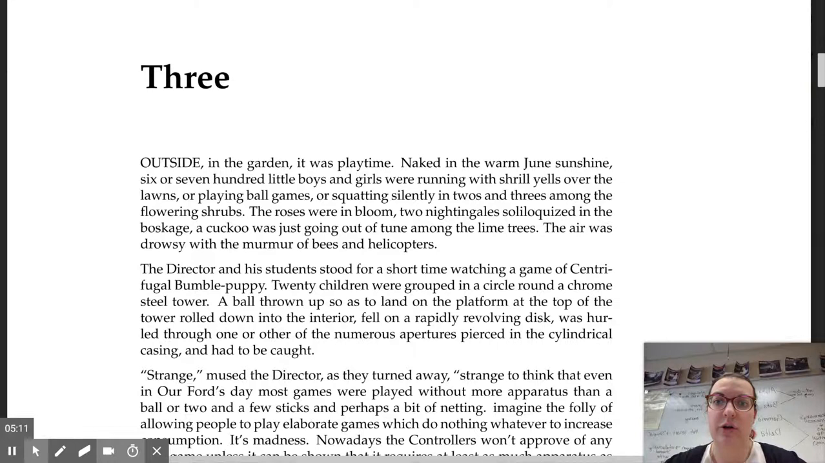So starting out at the beginning of chapter three, we're in a scene with the director of hatcheries and conditioning and his students, and they're still touring the Central London Hatchery and Conditioning Center. Instead of looking at small children now, we're looking at school-aged children. They're outside.